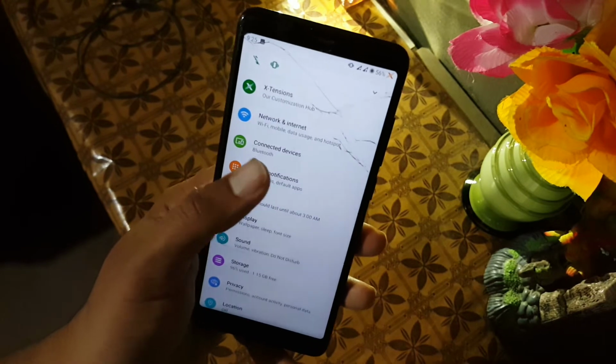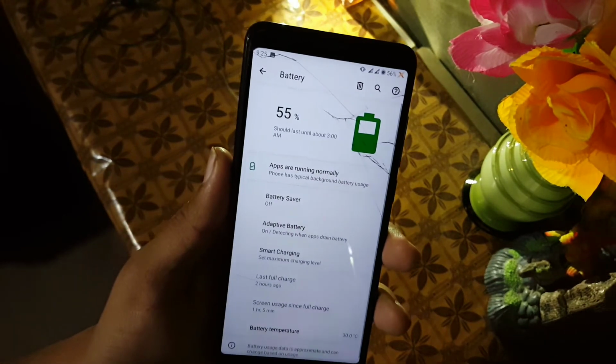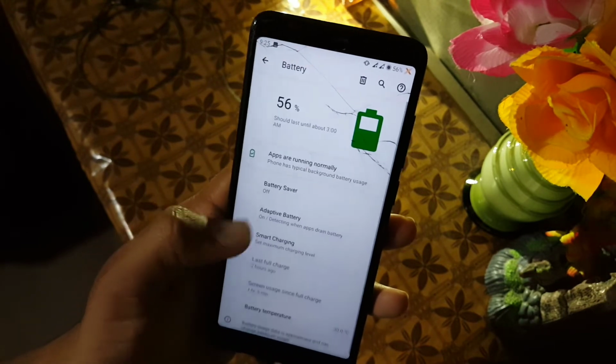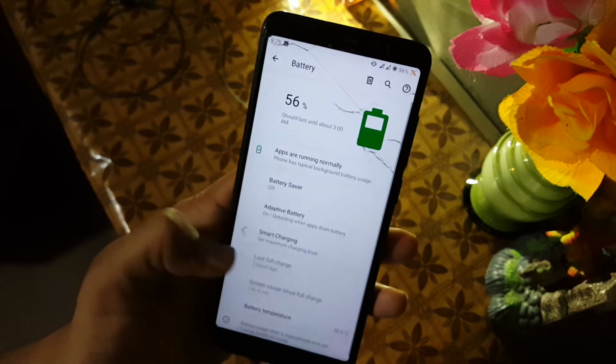After it we have the apps and notifications, battery. The battery performance of this ROM and battery backup of this ROM is also good. And here we have battery saver, adaptive battery, and smart charging.